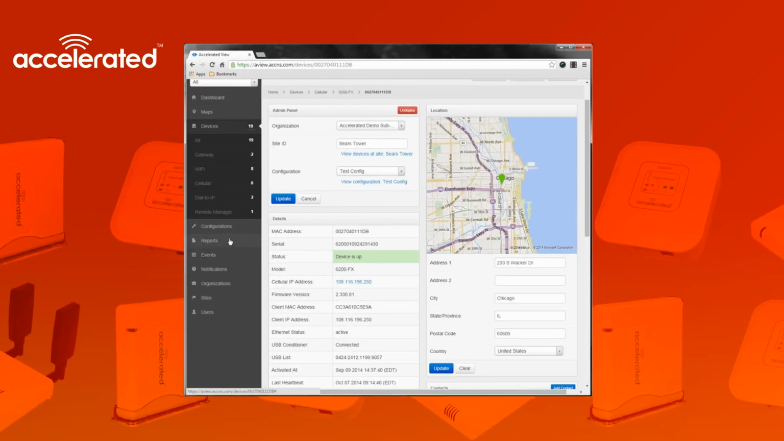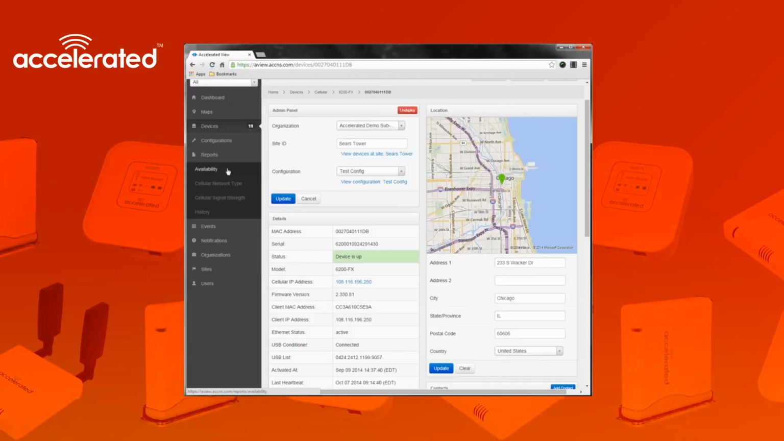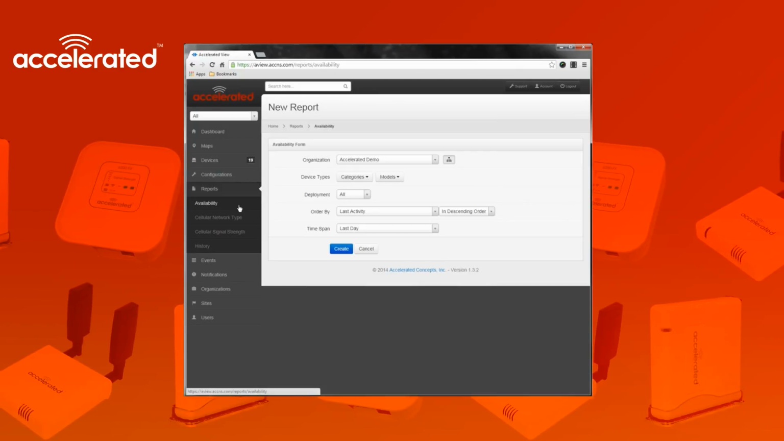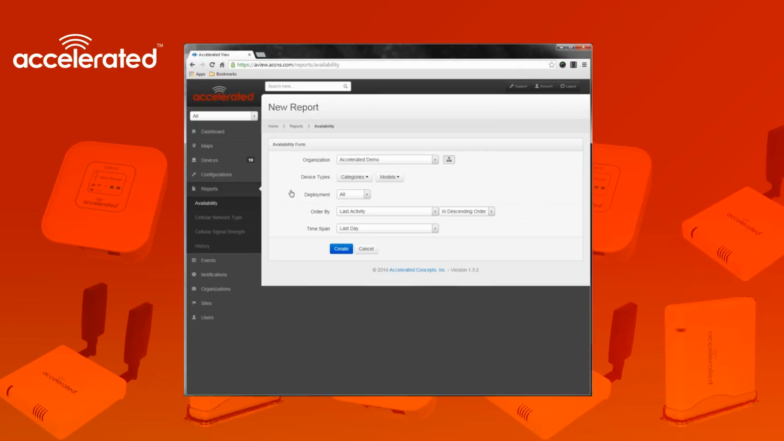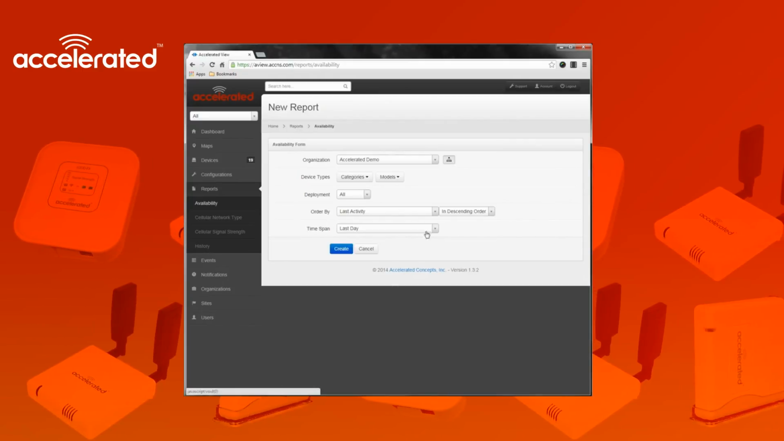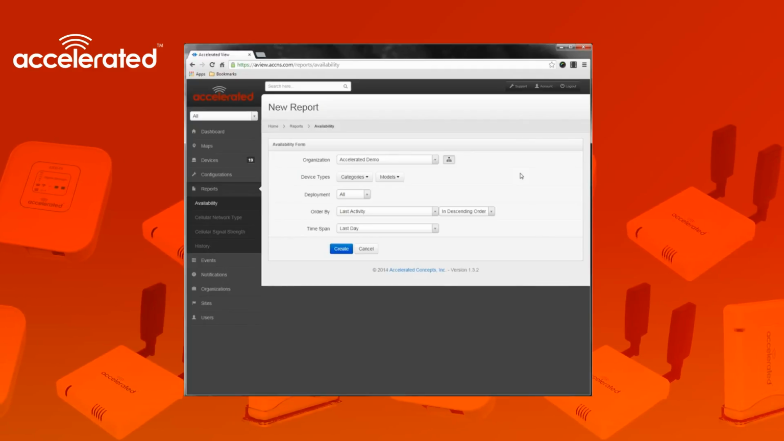So the next section we're going to go over is the report section. In the report section, you have options for generating specific types of reports. For example, the first one we can do is an availability report, and this report will list devices as far as their up and down status for a certain amount of time. This report is useful for finding the uptime for a group of devices.